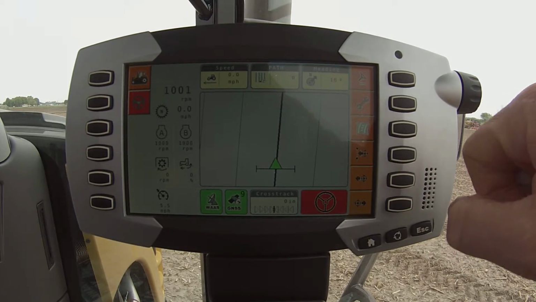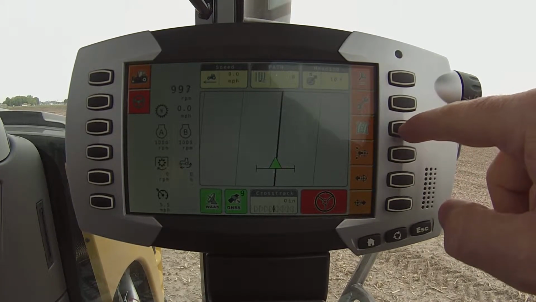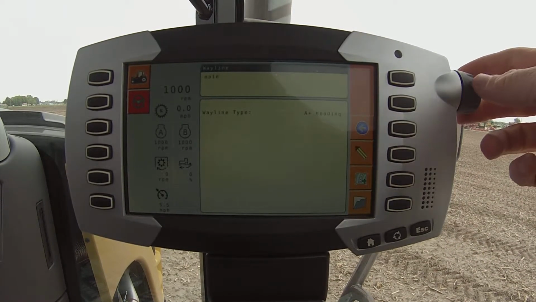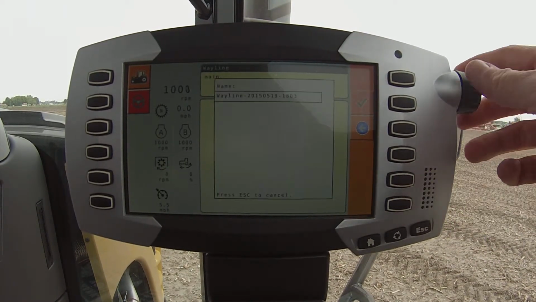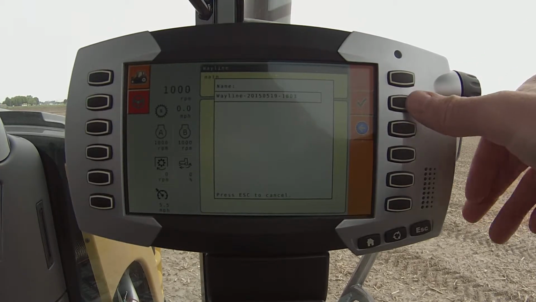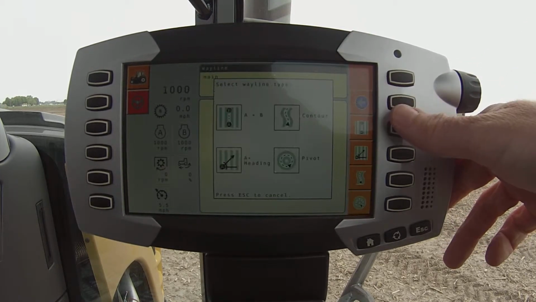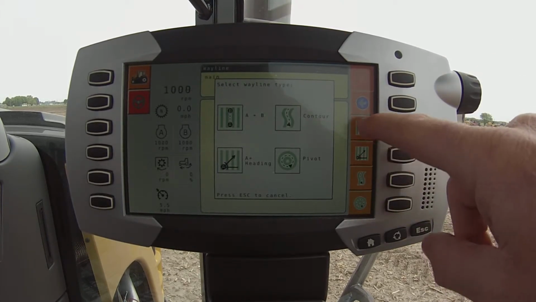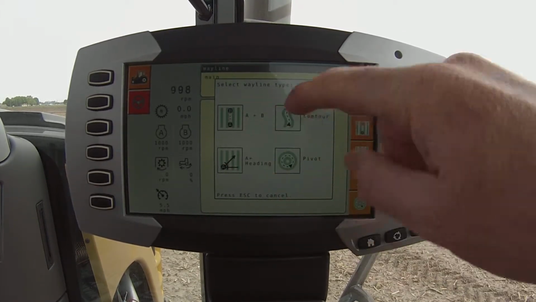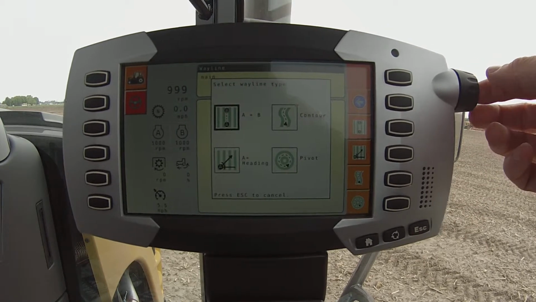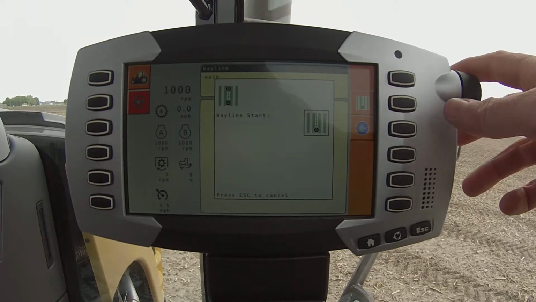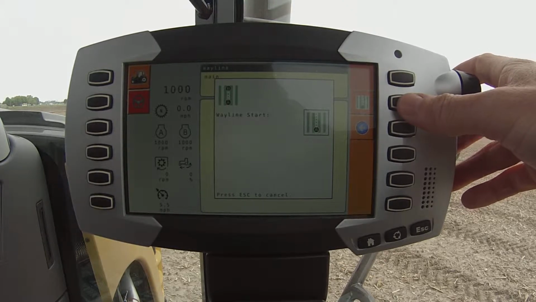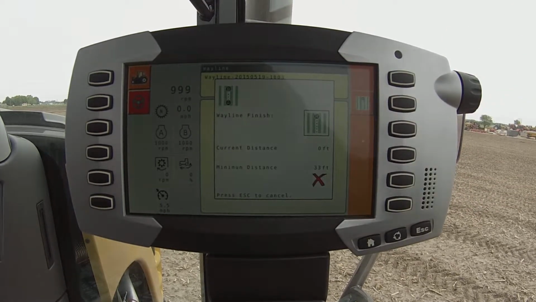Now if I want to use an A plus B line, I'm going to go back in, select my Wayline, select new. I'm going to let the display name it, and then I'm going to choose A plus B. So you can also hit these icons on the right side. Those correspond with these icons. But I like using my encoder, so I'll use A plus B. I'm going to hit my A here. So I'm at my fence row. I want to hit my A. And now I'm going to go ahead and start driving.